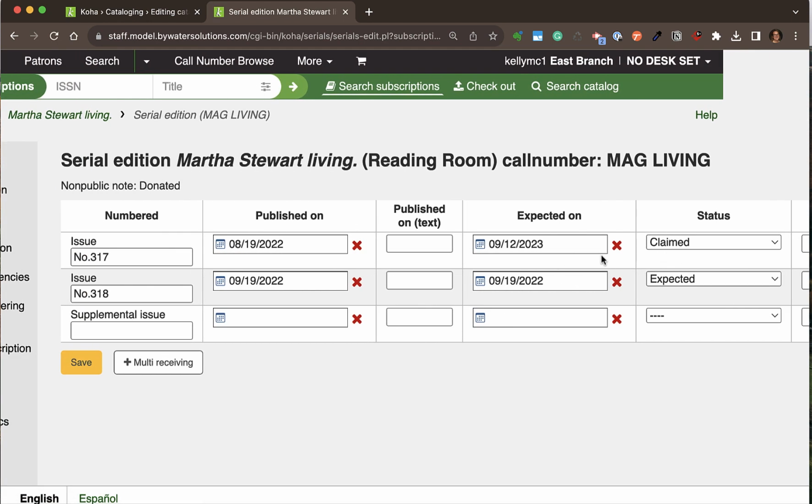Looks like I have one that's already claimed, and I'm going to go ahead and create that September one as arrived and hit save. We are not creating an item on this one, so this is not adding some item information. This is just a receiving of the issue itself.